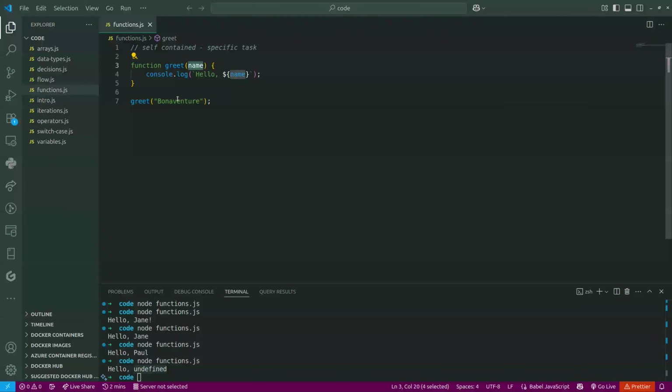This is a parameter. This is an argument. So parameter is used during function definition, and we refer to arguments during function calls, when you're invoking your function. Remember, arguments are basically the actual values that the parameters refer to. Now, if we run our code, you'll see it says hello Bonaventure instead of hello undefined as it was doing before. So this is super important when you're working with functions.